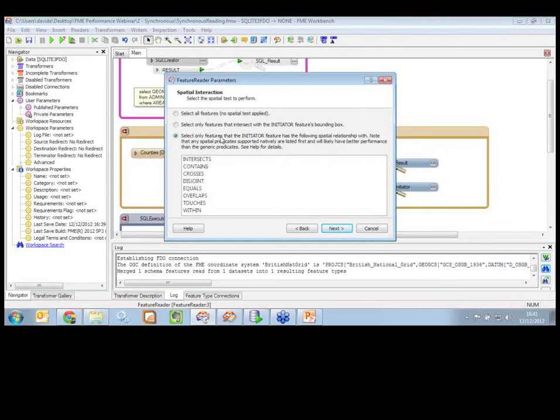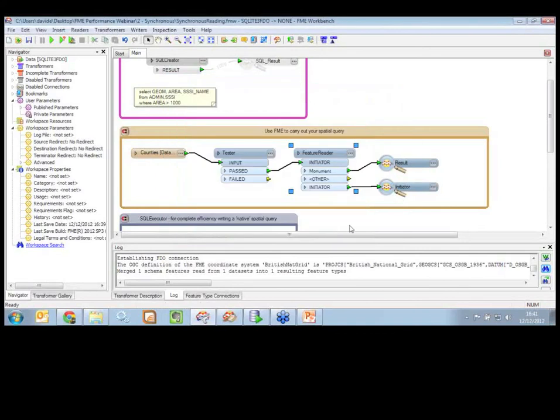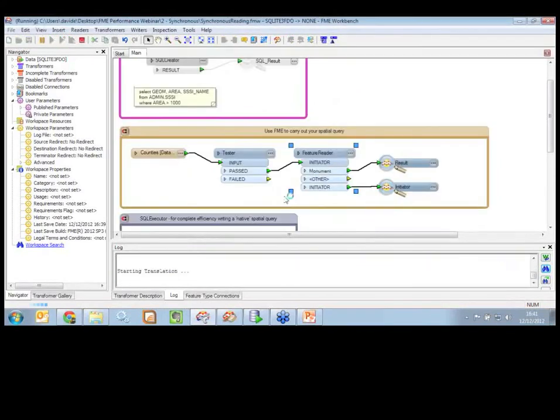However, it can be more interesting if you're actually working with some of the spatial predicates that are supported. And the ones that are listed in the transformer here are generic ones that you're able to use on any database, but if a particular spatial predicate is supported natively by your particular format, then it is more efficient to use that one. So you will see them in this list prefixed with the format name that you're working with at the time. So in this case, we're going to bring back the result attributes and geometry and return those.